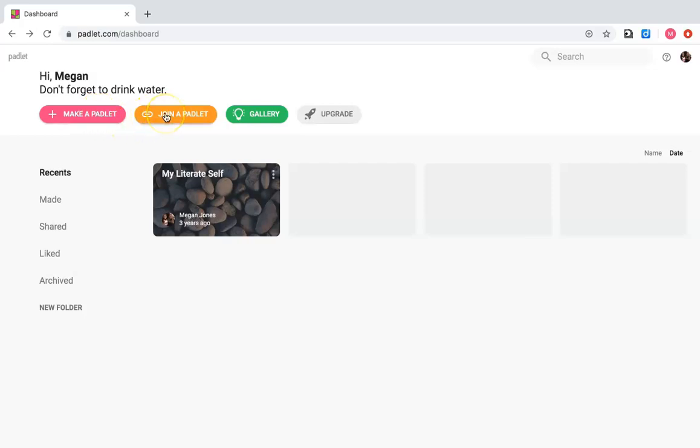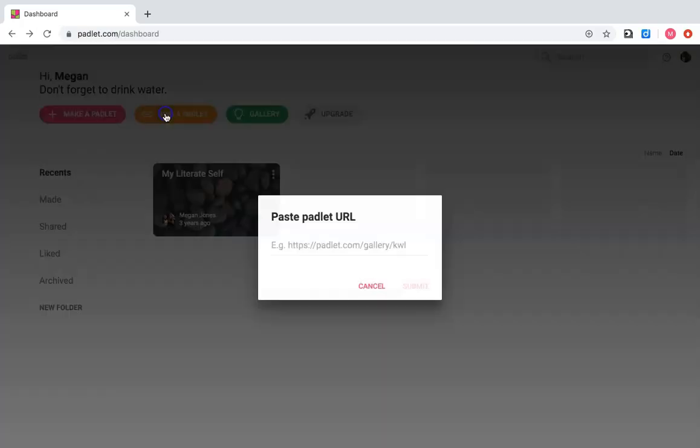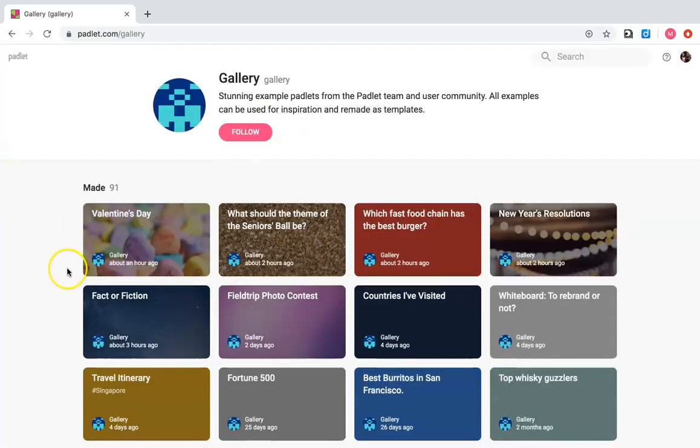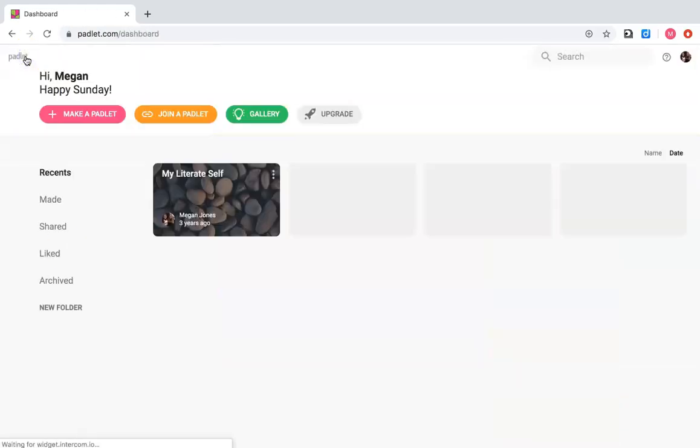You can join someone else's Padlet with a link. So if you click on it, it's just going to have you put in the URL. Or there's the gallery, which shows you all different types of Padlets that you can look at. And it really helps too if you have some examples. To ever go back to the home page, all you gotta do is click Padlet up in the corner. And then there's always an upgrade button because they always want you to upgrade, of course.